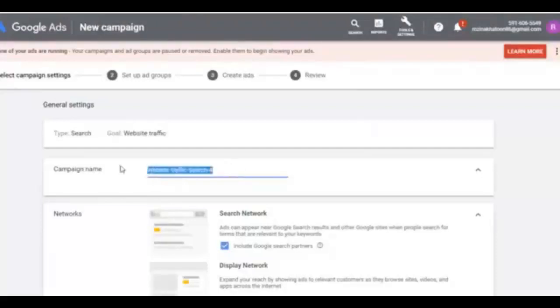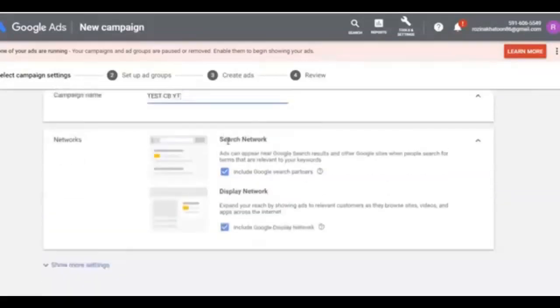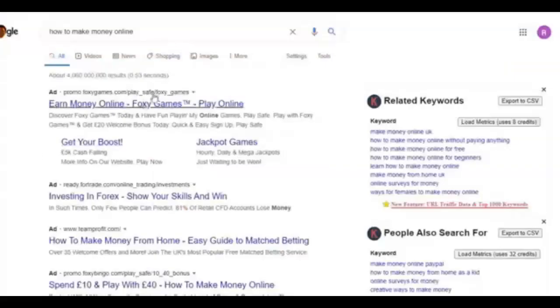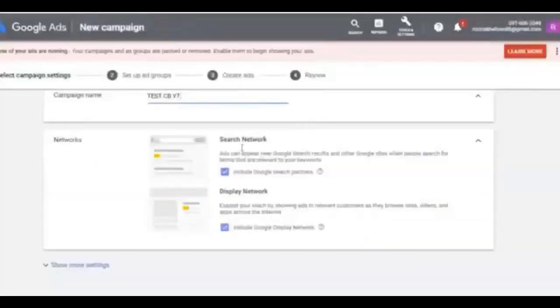So let's do this campaign name. I'm just going to put test CB. All right. Test CBYT. All right. Now you have two options down here. You have search network. Search network basically means when you go to Google, you type in how to make money online and your website comes up right up front. All right. That's search. Display network. Basically, Google has control over 2 million plus websites and they will display your ad on different website variations and you could start getting traffic from there as well.